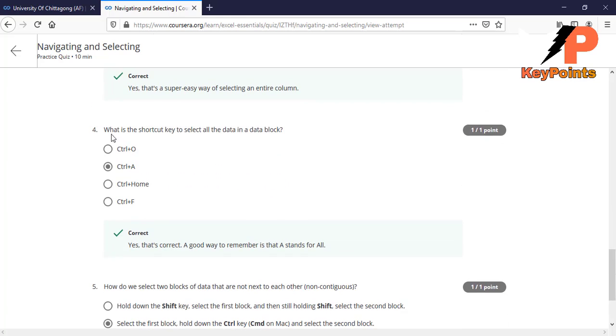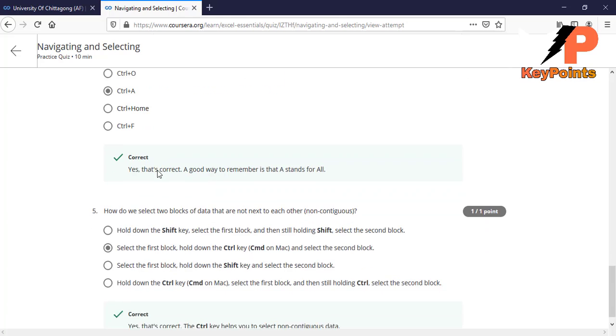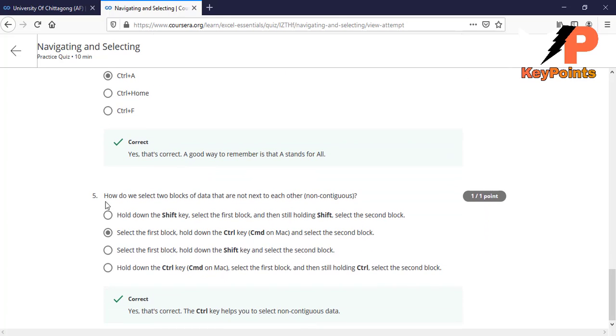And number 4 is, what is the shortcut key to select all the data in a data block? The answer is Ctrl plus A. Number 5 question is, how do we select two blocks of data that are not next to each other? The answer is select the first block, hold down the Control key and select the second block. This is the answer.